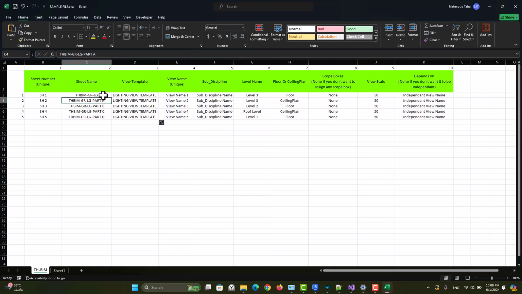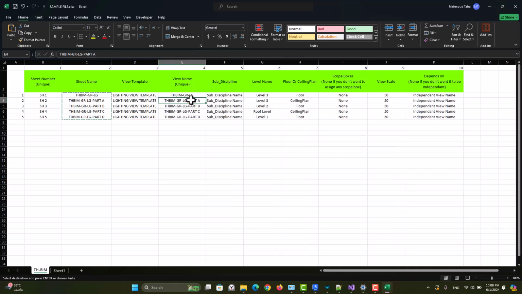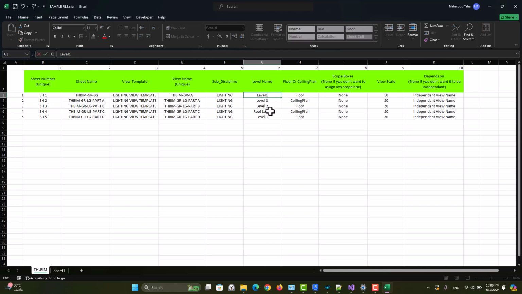View name, let's write them as the sheet name. Subdiscipline, lighting. Level name, let's change it to be 1. Okay, floor or ceiling plan. For lighting, we will need these views to be ceiling plans.